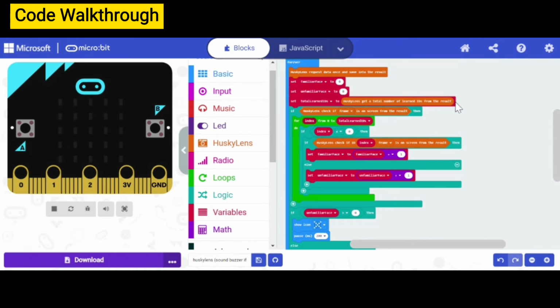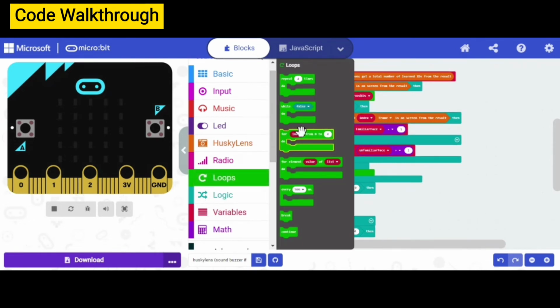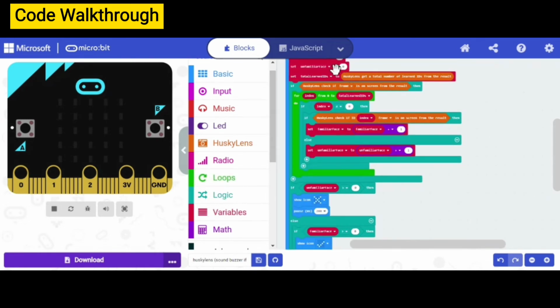Now we check the frame on the screen, and then we make use of this loop. Okay, the for loop, it's under loops, for loops. And we loop from 0 to total learn IDs. So the total learn IDs in this example is 2, and it is ID 1 and ID 2. ID 1 is Brad Pitt, ID 2 is Helen Hunt. And we only check ID 1 and 2. There is no ID 0. That's why when the index is not 0, then that is where we start checking.